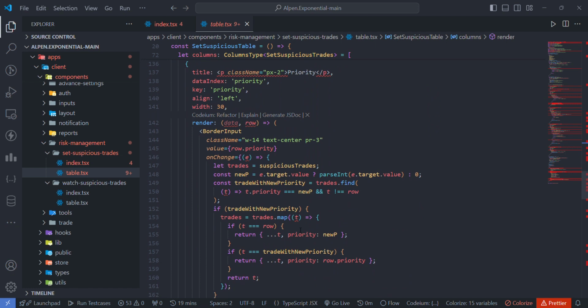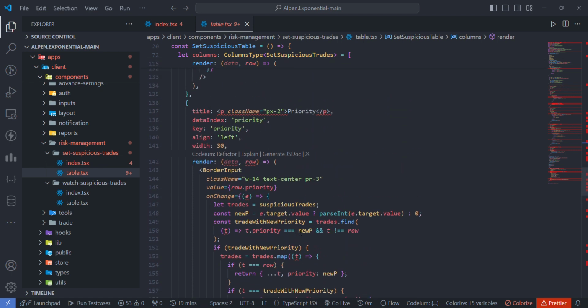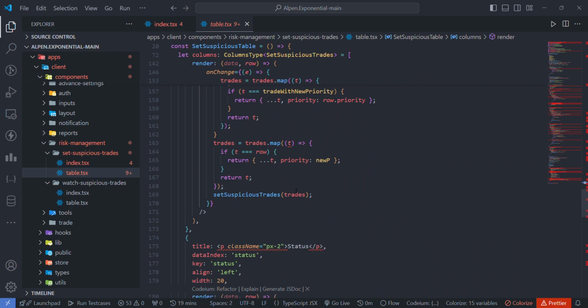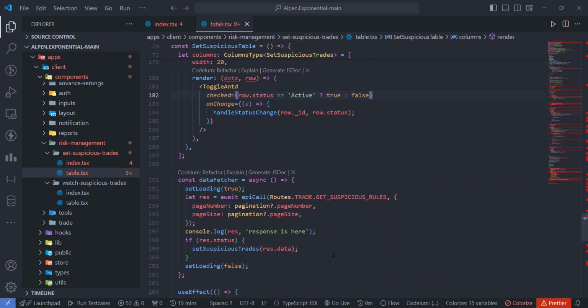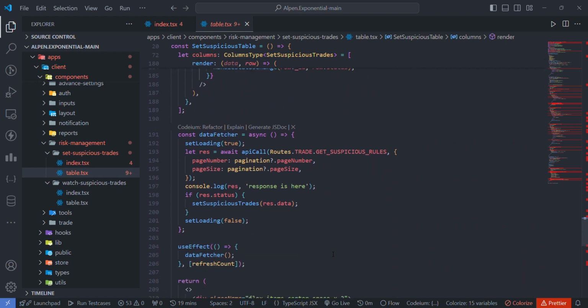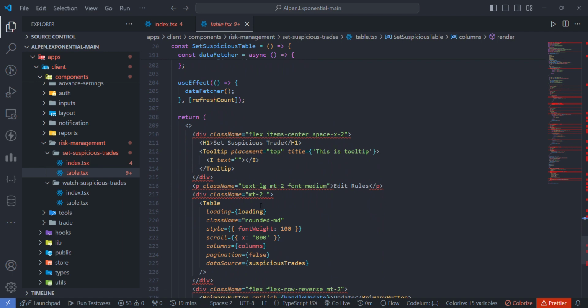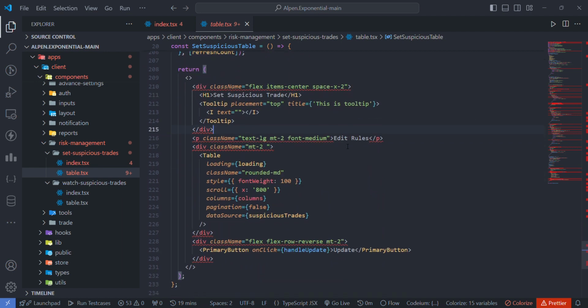This is the condition on which I am going to maximize the detection. Here you can set the rules priority, that is, which rule should execute first while judging for a suspicious trade. Here we have the status, whether it's an active or an inactive rule. From here we get back the response, and after that we can set the suspicious trade, and here we have this edit rules table.